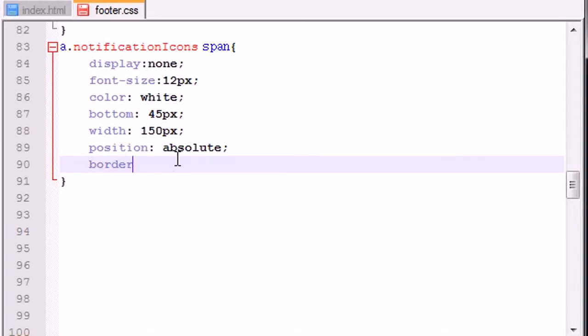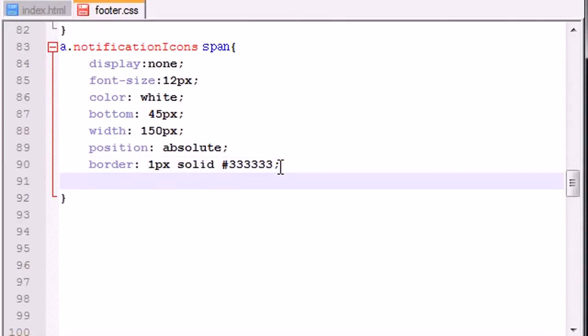Now for the border, and this is just a regular border, 1 pixel solid, and I'm just gonna give it like 3.3. Make sure I got enough. 3.3. 2 more. Okay, and it's almost a black, but not quite. Now the border radius is, let's just go ahead and set this to 3 pixels.